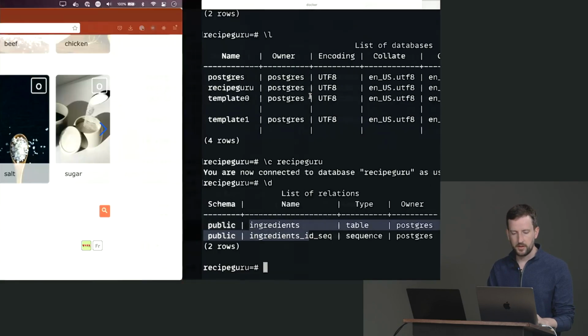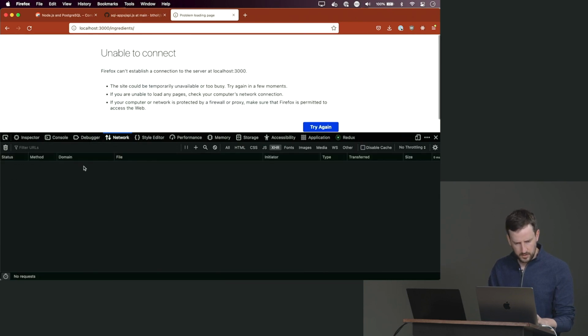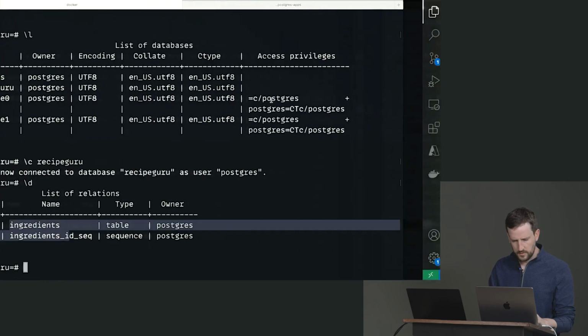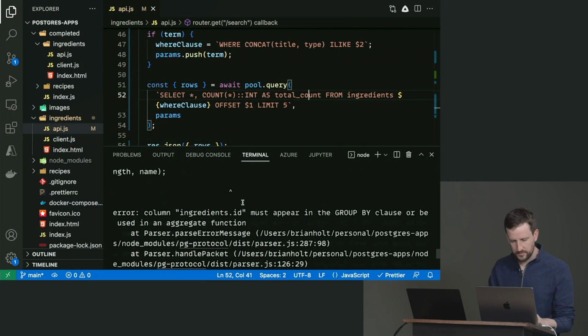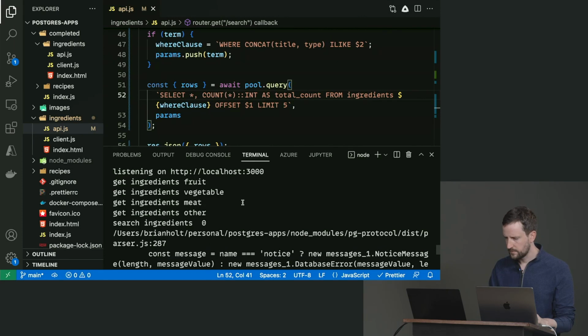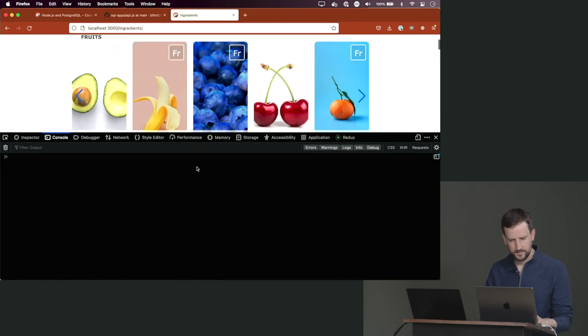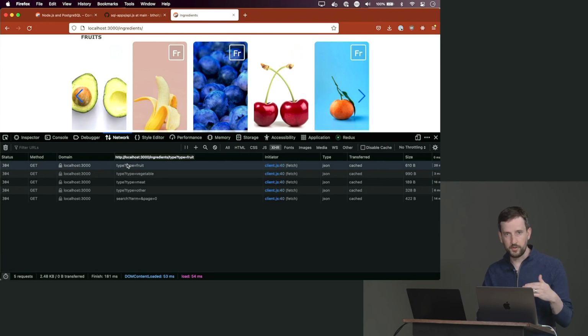Let me just show you what that looks like. So if I refresh the page and I go to my network tab, and it crashed. Why did that crash? Yep, okay. Count star over parentheses colon colon int. Okay, not crashing. Network. I'm going to show you the results first, and then I'll explain why it happened that way. So we have this search.